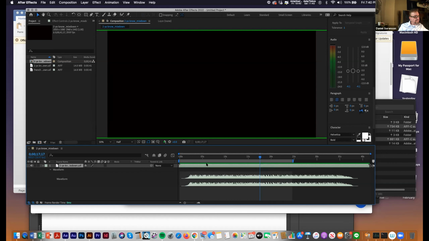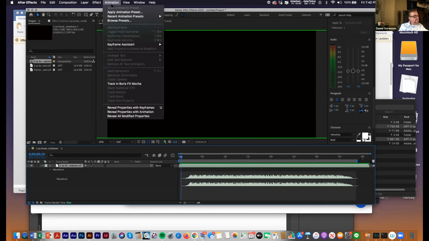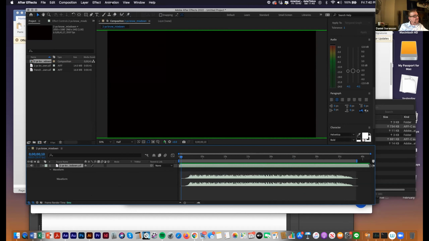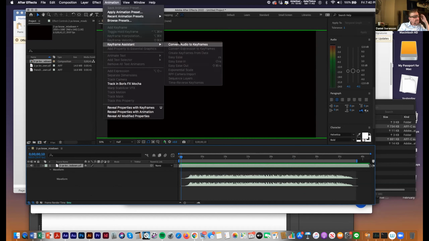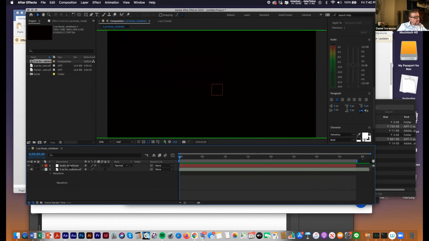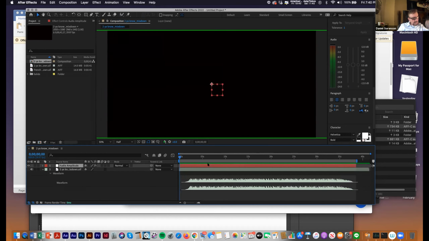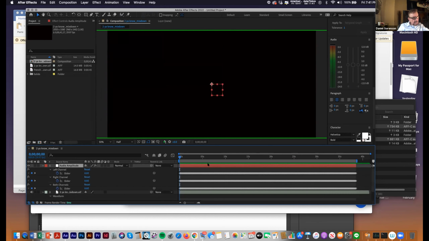Now let's have some fun here. I want to convert this to keyframes. Up under animation, I've got this selected and I can go to animation, keyframe assist, convert audio to keyframes. And what it did is it created a null object that has 1,000,000 keyframes for all of the beats. Now, how is this useful? Well, let me show you.